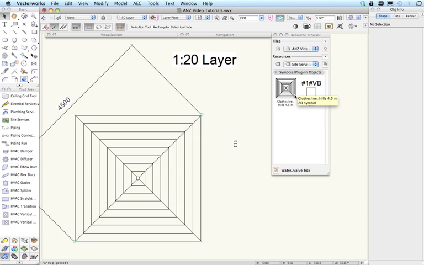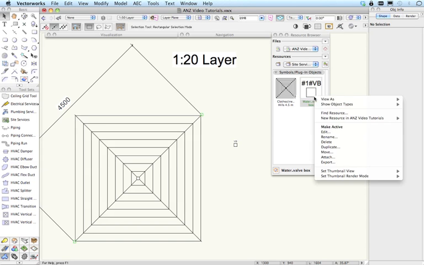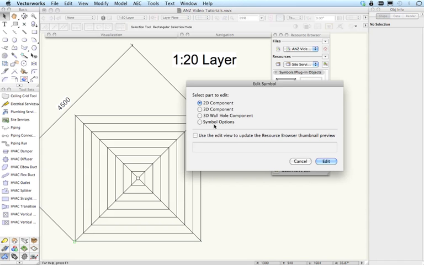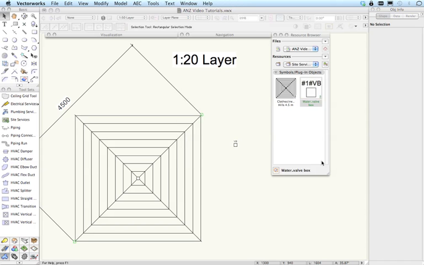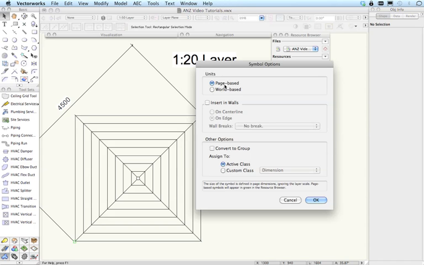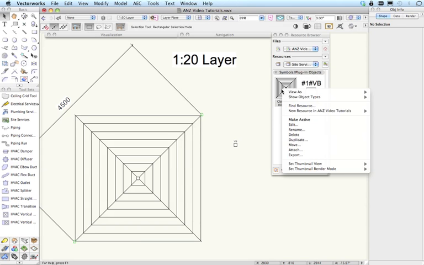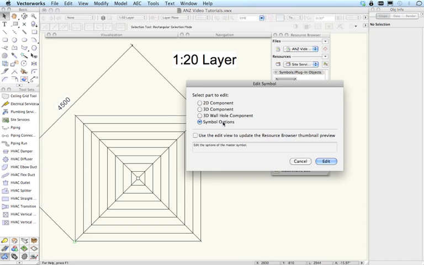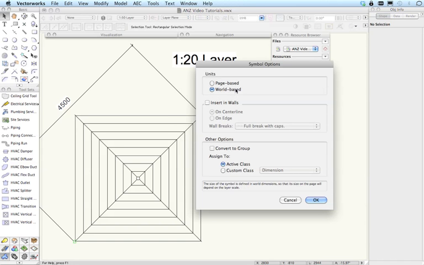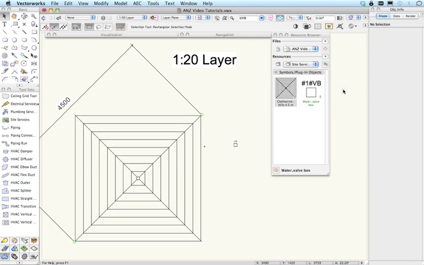So how do you set these? Well, you can set it when you create the symbol. It's one of the options you're given when you create a symbol. You can also go back and change it after the event by editing the symbol. Right click in the resource browser, choose edit, click symbol options, and here it is up here, page based, world based. So this one's page based, and if we look at this one here, edit, this one is world based. Okay, so that's kind of important.